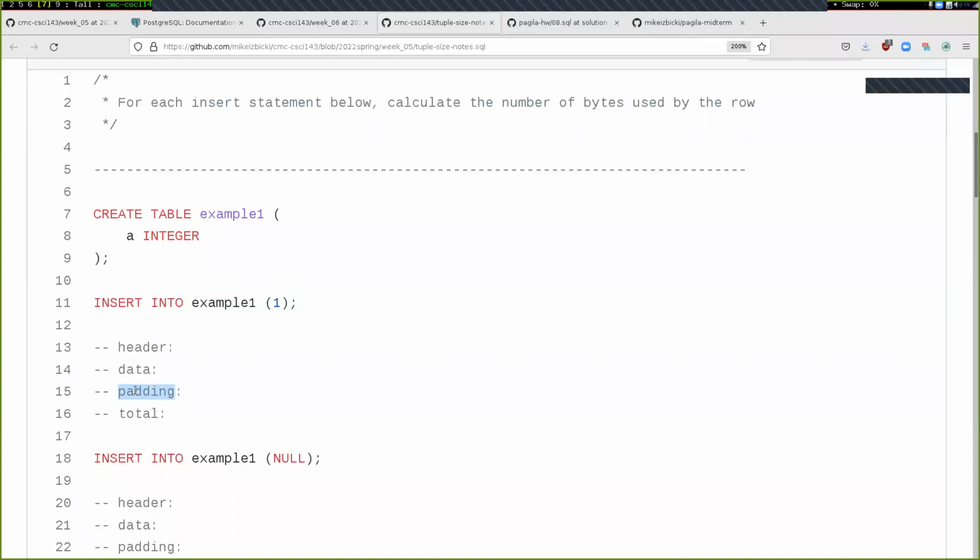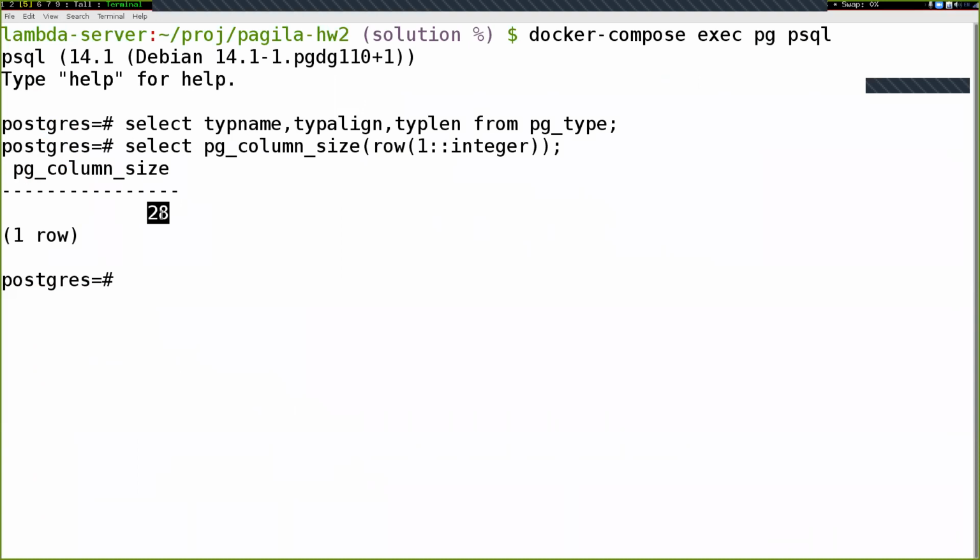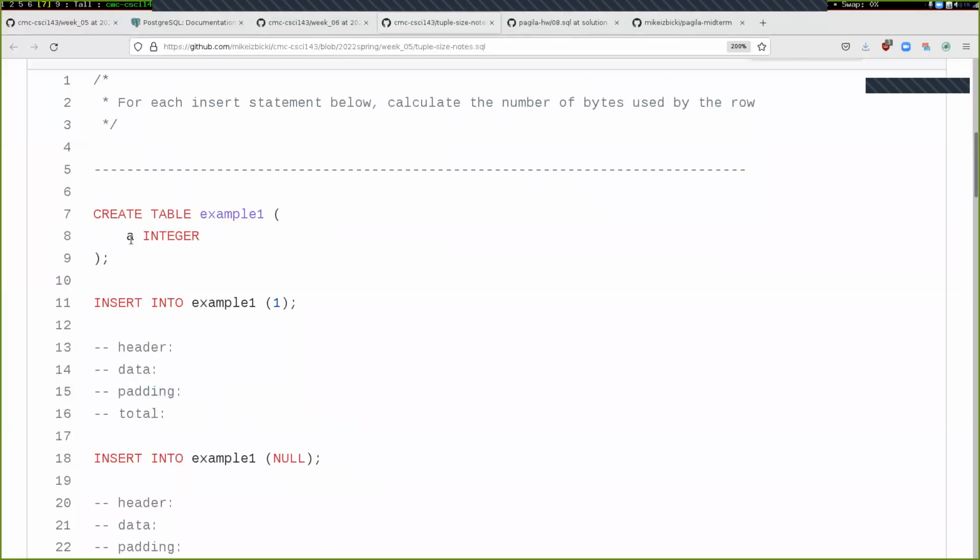Because for the midterm, there's also this padding information that we need to know. And for the padding, we have to take the size of the row and make it divisible by 8. So here 28 is not divisible by 8. The next largest number that is divisible by 8 would be 32. So we would have to add 4 bytes of padding to get 32 here, and the total row size would be 32.